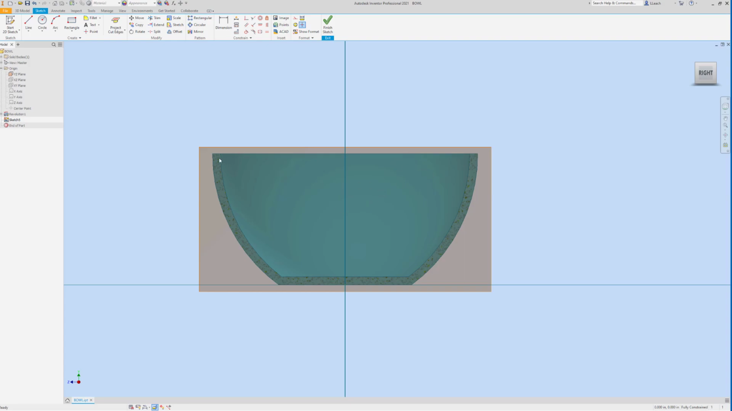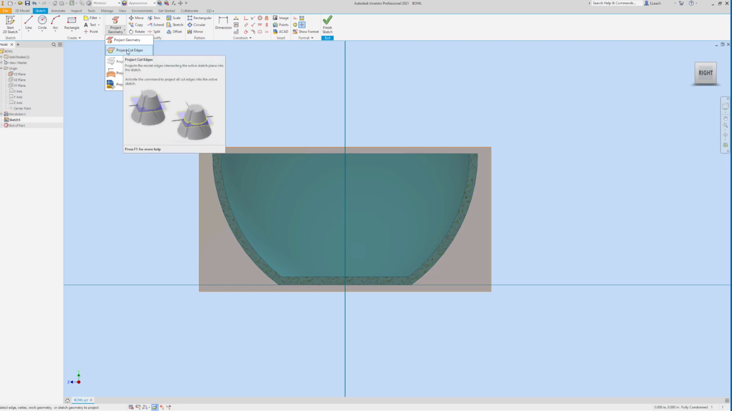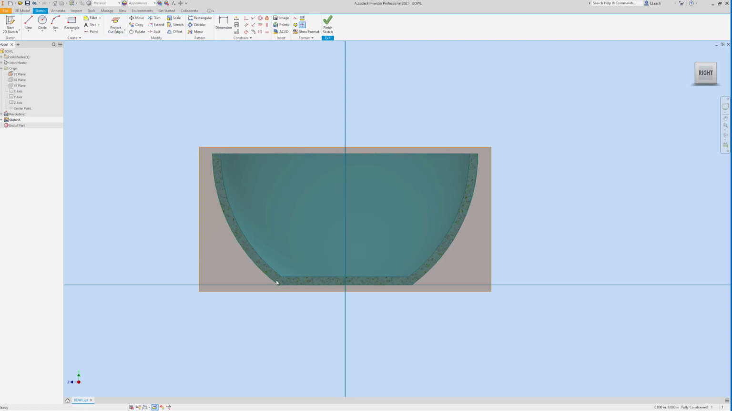So what we want to do is find the length of a loop around this cut through section of this bowl. To do that, I would go up to where you're probably going to see project geometry. I would click that down arrow, and then click on project cut edges. You can read what it does. That's going to project the cut through portion where it meets the original origin plane that we have. So I'm just going to click on project cut edges, and you can see it created this outline around where this is cut through.